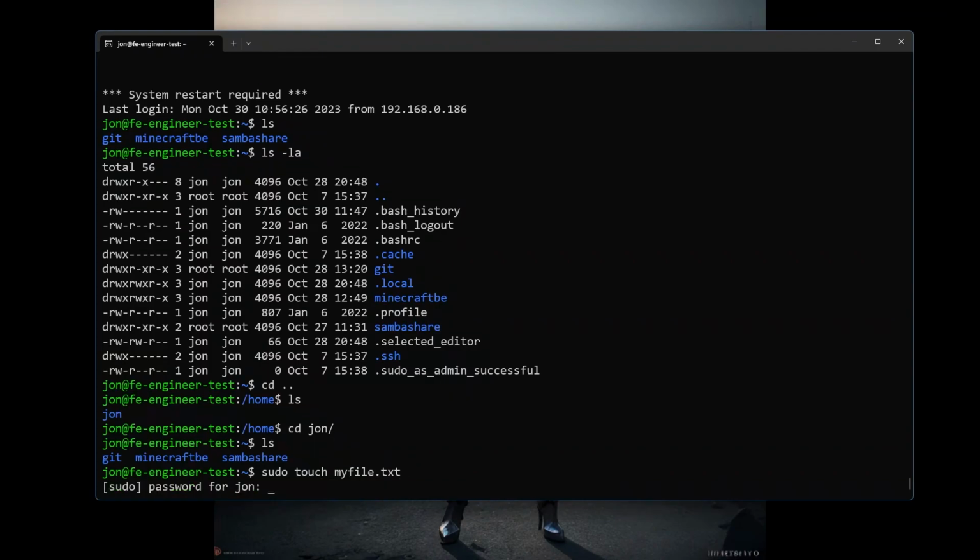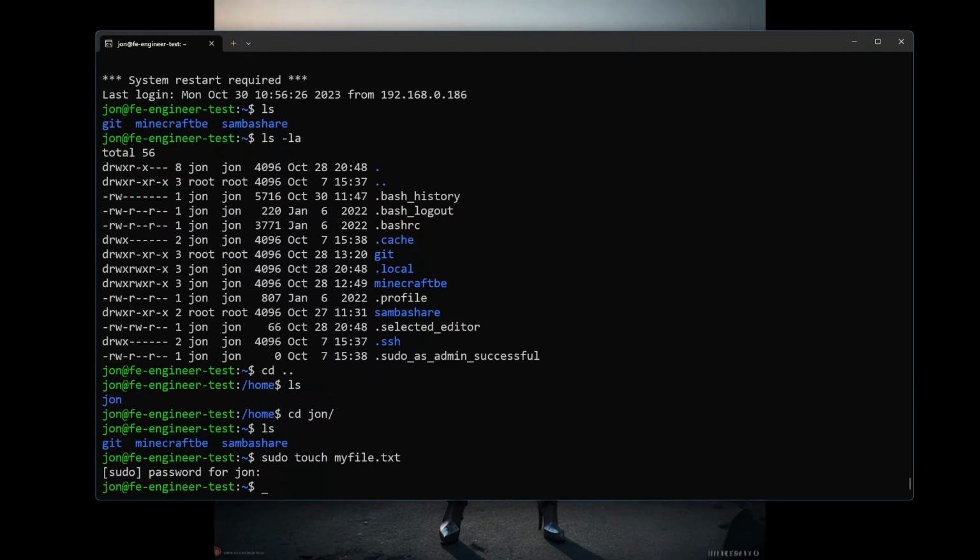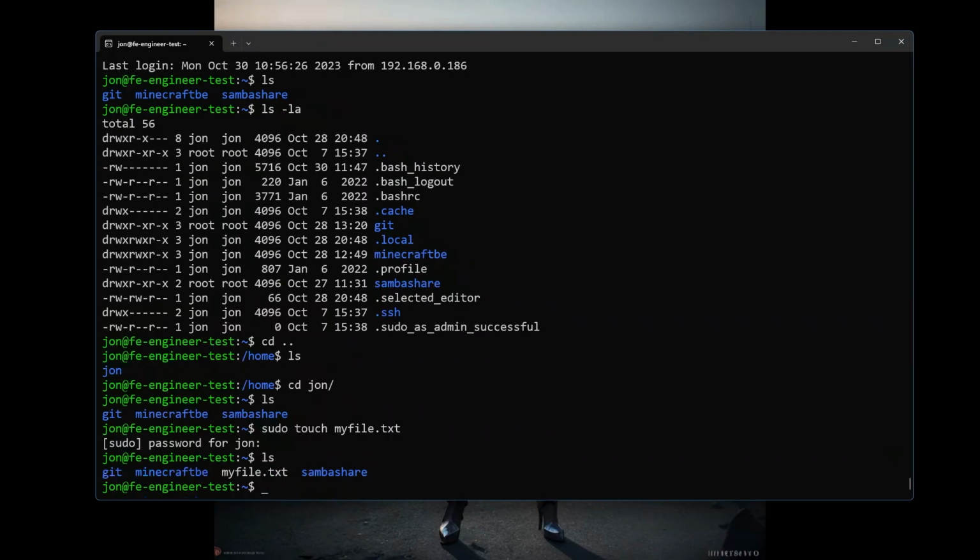Hit enter. Since we are using sudo, it wants our password. So we'll put in the password, and then you'll see we are back to just a command prompt. If we type ls though, you will see there is now a file called myfile.txt.